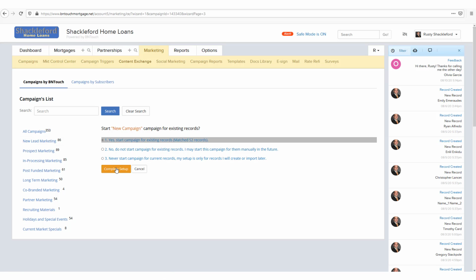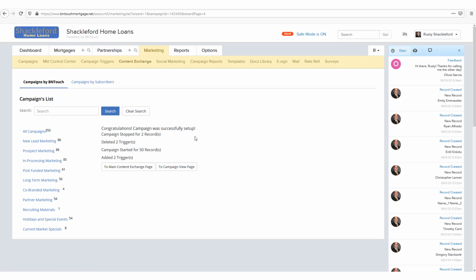Once you've made your final choice, click the Complete Setup button below. A confirmation screen will appear, and statistics will display representing the change that you made to the campaign. If you did a clean setup of an existing campaign, this will show how many records were removed from the campaign and how many triggers were deleted. For all other options, you'll also see how many records were added to the campaign from your current records and how many triggers were created according to your criteria. You can then use the To Campaign View Page button to return to the campaign list screen, or To Main Content Exchange page to open the content exchange.